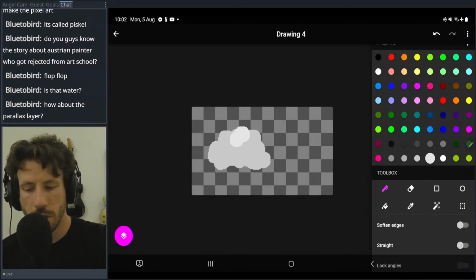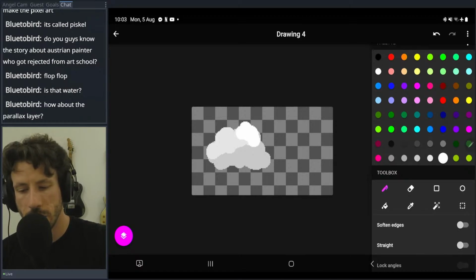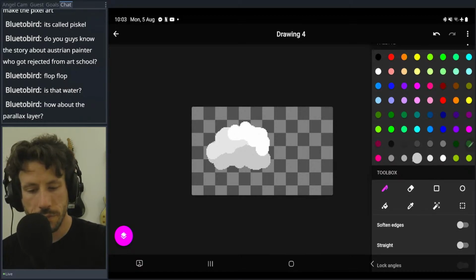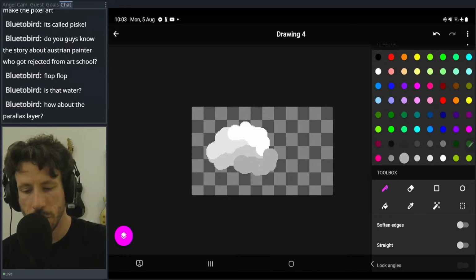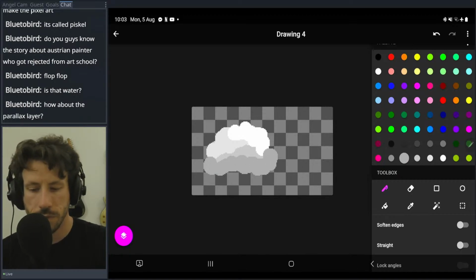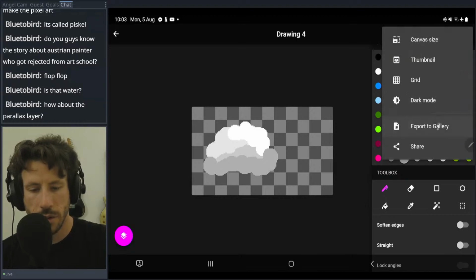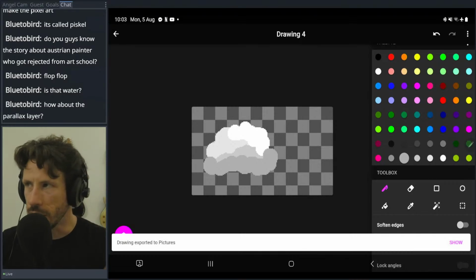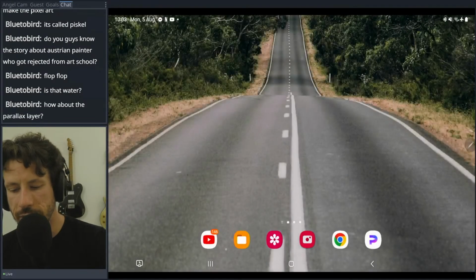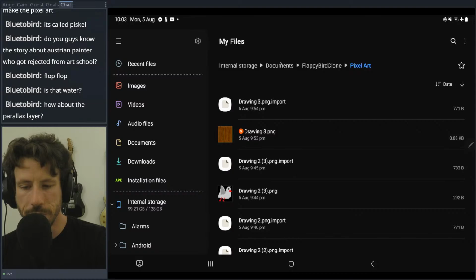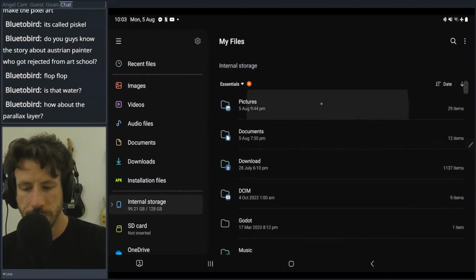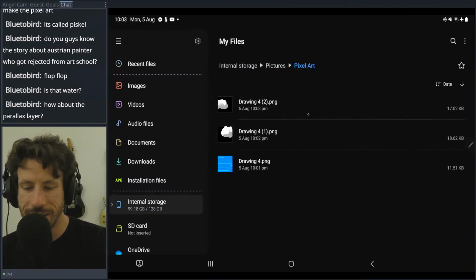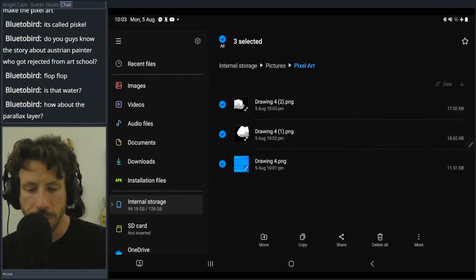Highlights. Darker at the bottom. Okay. Export to gallery. Okay. Enough. We've done enough. Let's transfer these in to the project, which is the most tedious activity that I could possibly hope to do.